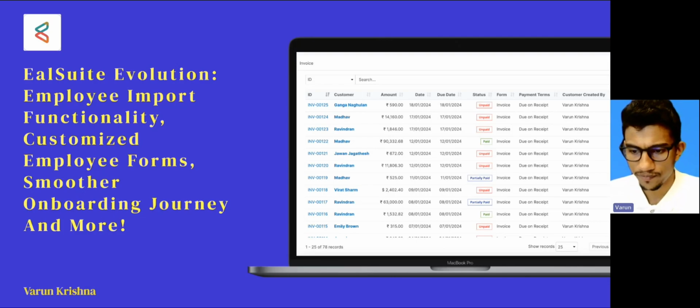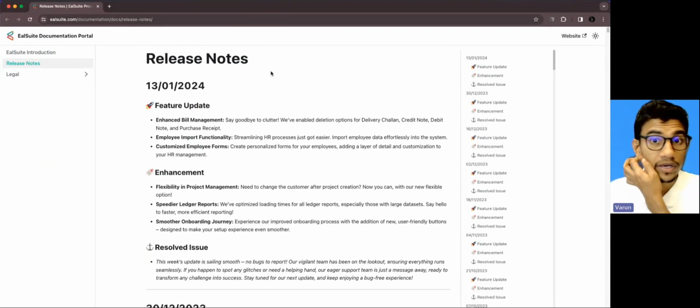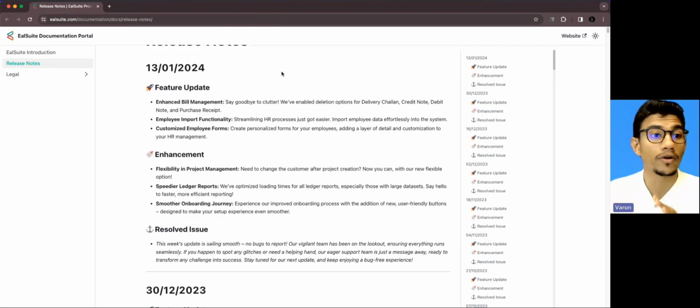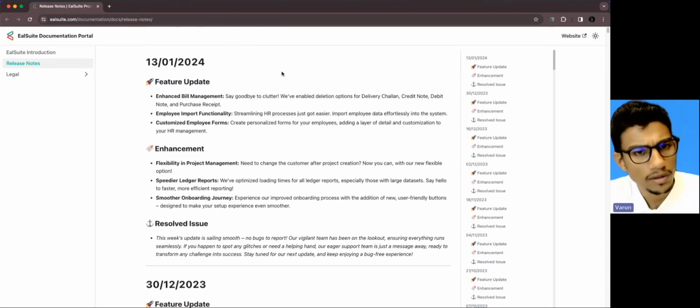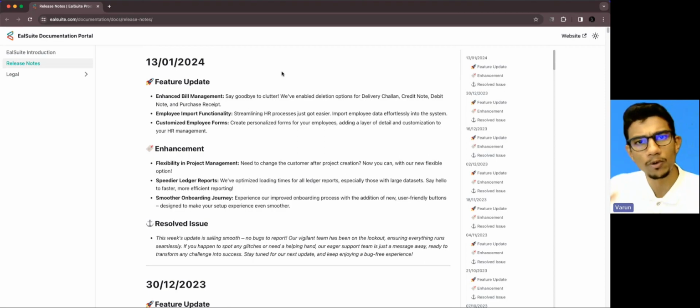Let me bring our release note here. Yes, so we'll be speaking a lot about what got released this month on 13th of January. And one thing to say, it's a very exciting thing. It's the first release of 2024 that I want to speak about. And like I told, we will be emphasizing more on employee management.